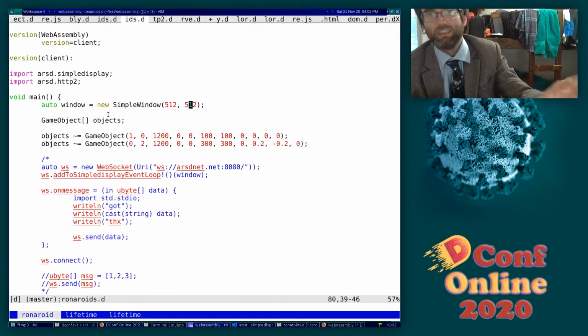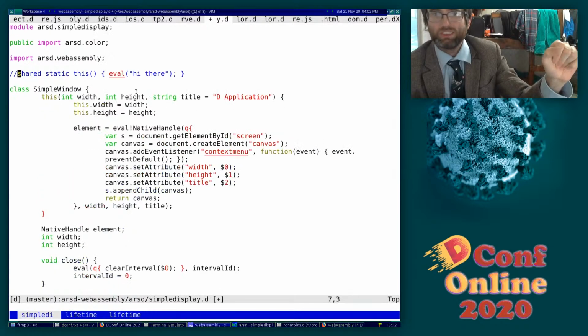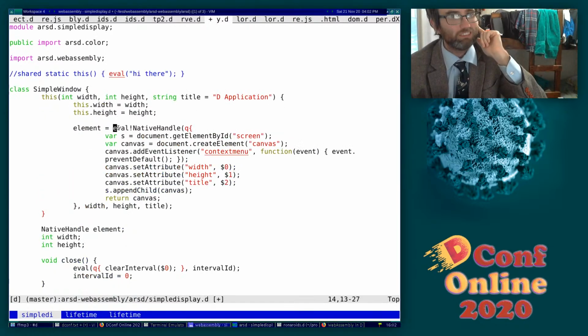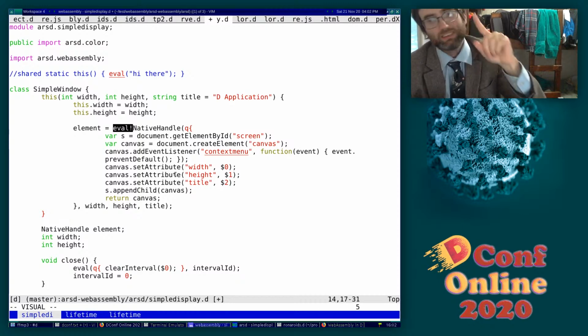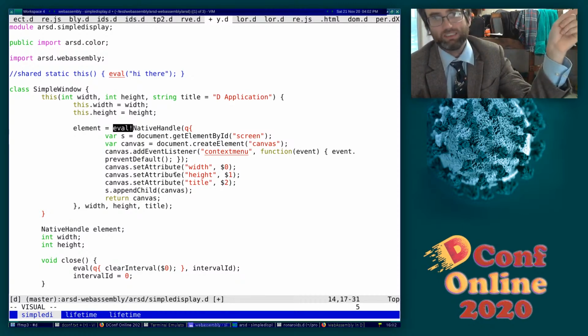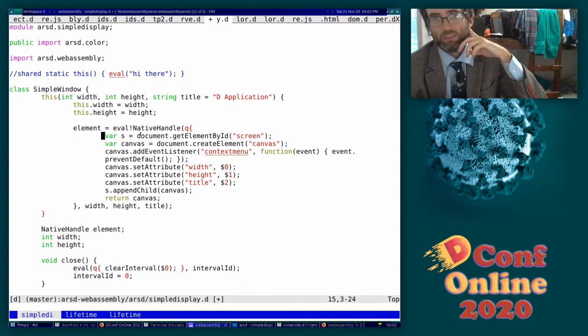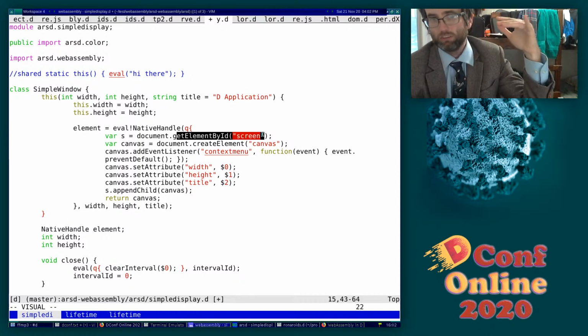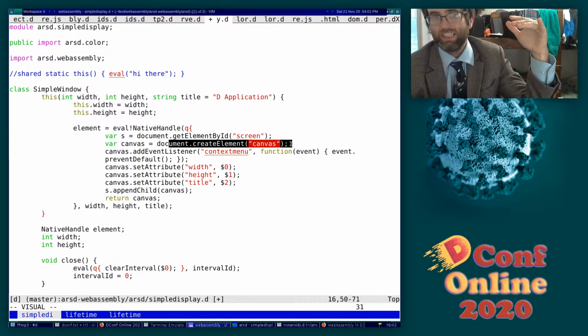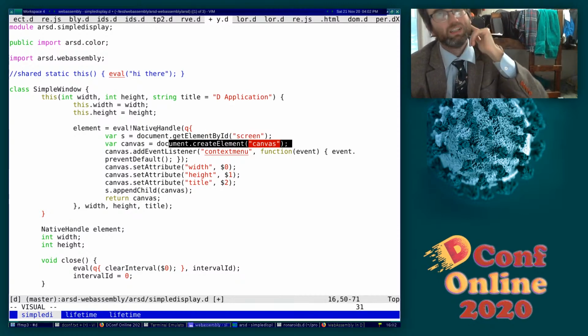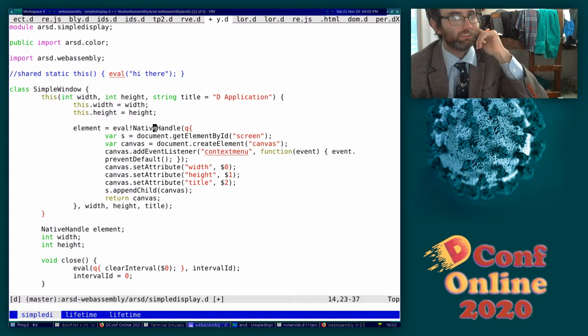What this version does, this eval function I wrote, it takes a string from D, sends it out to JavaScript, and evaluates it. So this little bit is some JavaScript. And as you can see, it just gets this from the pre-made HTML, adds in a canvas, and sets a few attributes. And this native handle is a little ref-counted index back into a JavaScript array. I'll probably go into more detail on this momentarily.